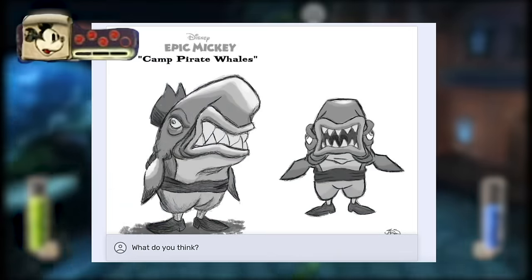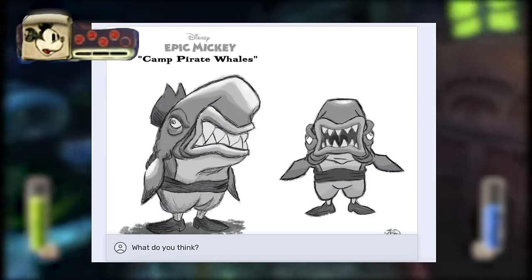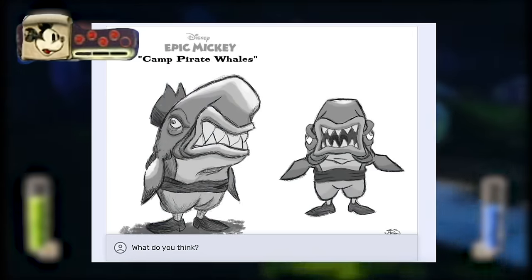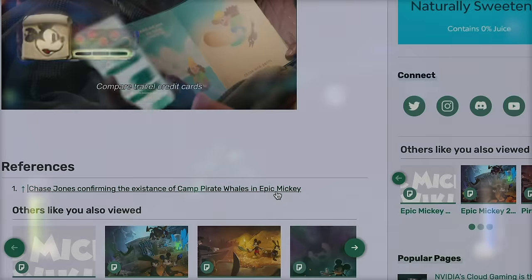However, on April 1st, 2022, a new wiki page was created for the Camp Pirate Whales containing concept art and confirmation of the character's existence via a Chase Jones interview. Take a look.